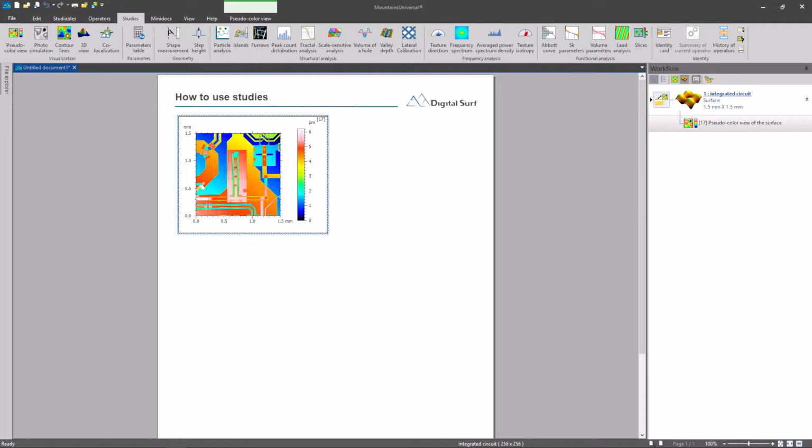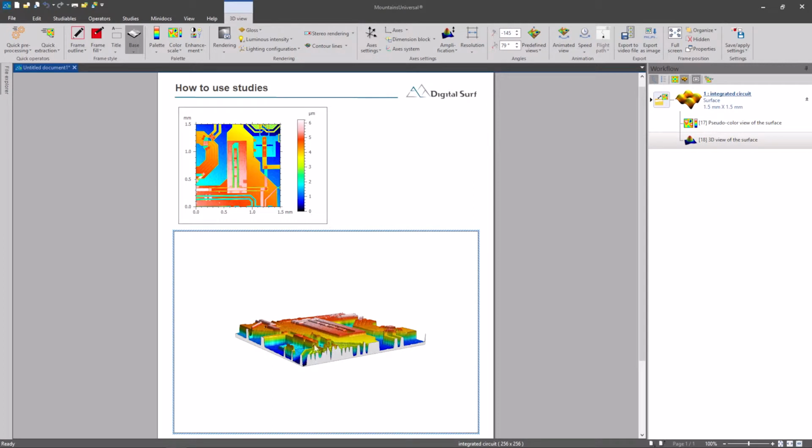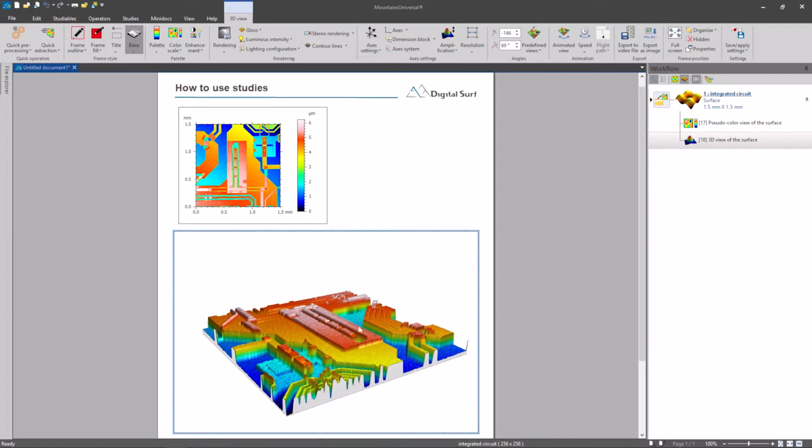Let's take an example. Here is a surface. I want to get a 3D view of this surface, so I use the 3D view study. My 3D view is directly generated in my document. I can now customize it to highlight the information that interests me most.